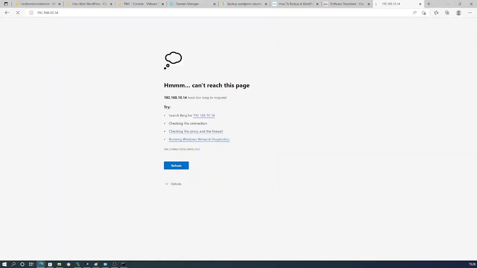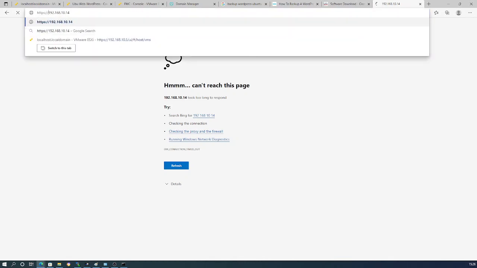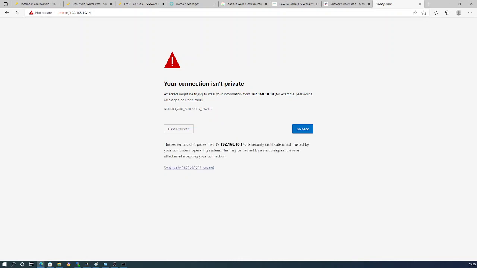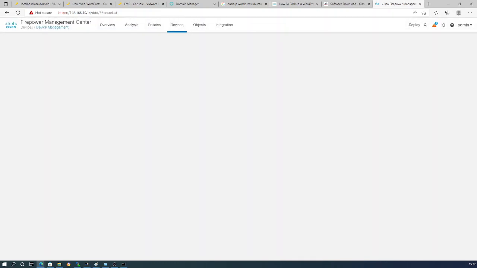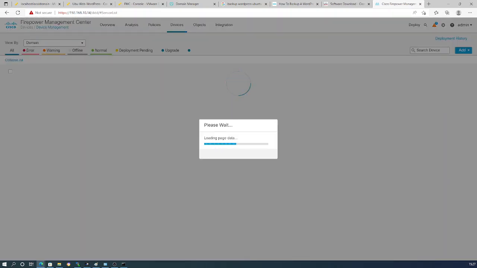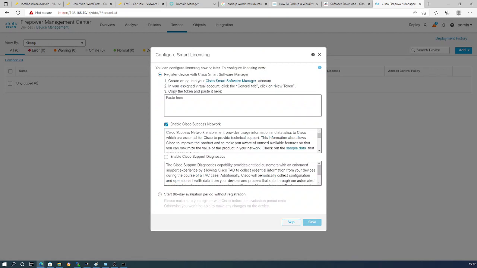Okay, ping is working. HTTPS most likely is what I'm missing, of course. It has its own self-signed certificate for the Firepower. We'll use our admin and our new password. Let's see if I got it correct. Okay, so it should take us through initial config.